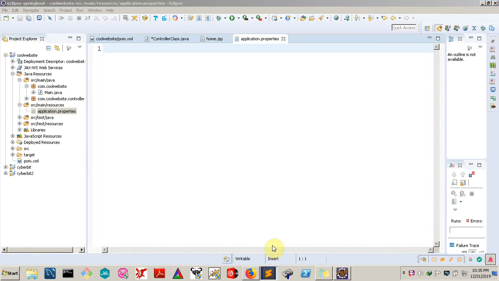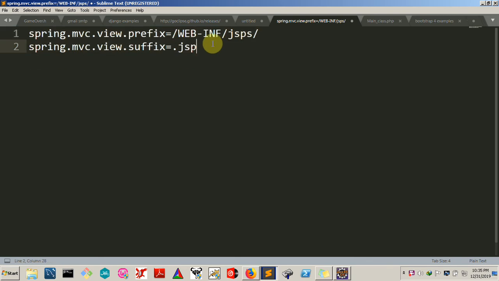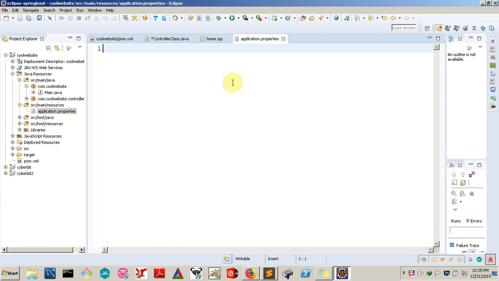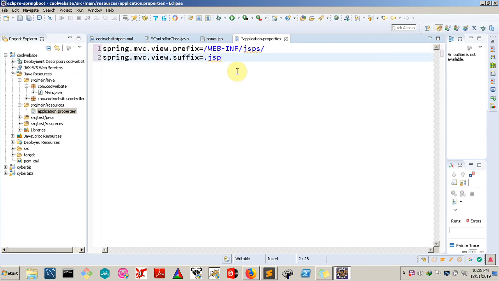So the stuff that we need for our application properties file, to save time, I'm just going to copy this and paste it here in the application properties. So basically what it is trying to say is it is pointing to the folders where our JSPs are housed. As you can see, we created a folder called webinf, and it has a subdirectory called JSPs, and inside our JSPs we have home.jsp, and that's how it actually finds it. Enough of that.